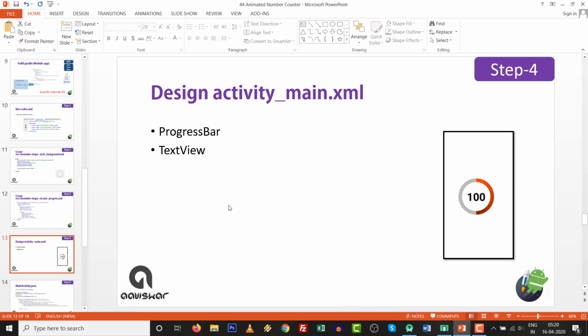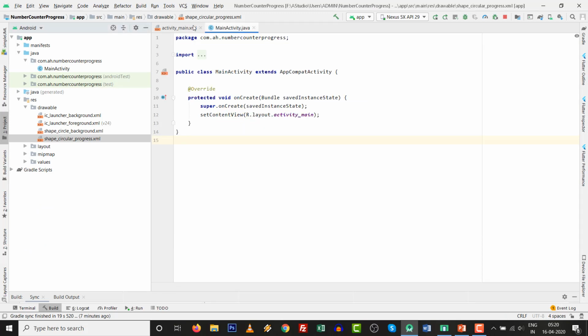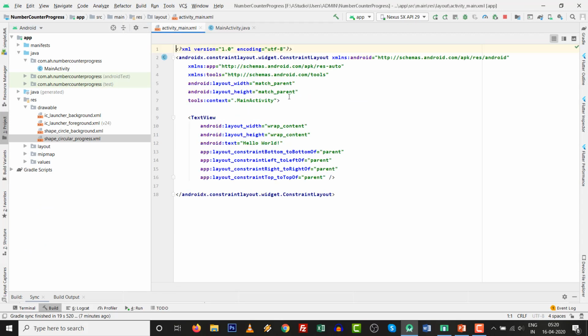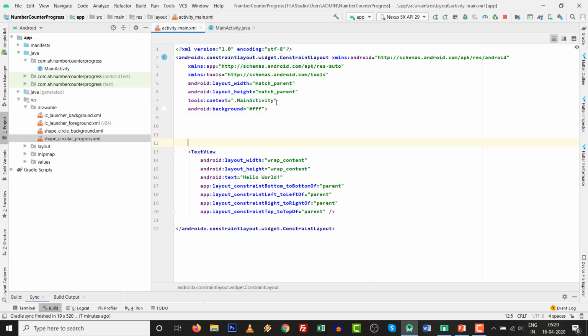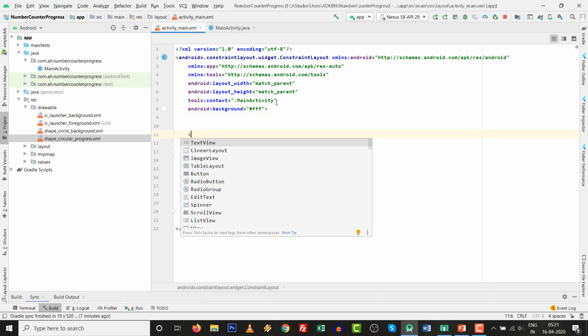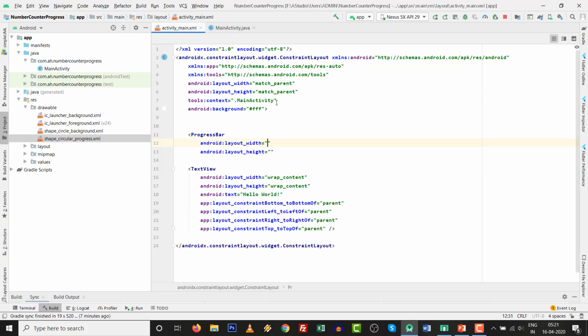Design your activity_main.xml. We are going to design a constraint layout with two views. One is a progress bar and another one is a text view on it. So let's start our activity_main.xml. Go to this one. First I set my background. I want to make it white. So it is a white background, and first I take one progress bar.